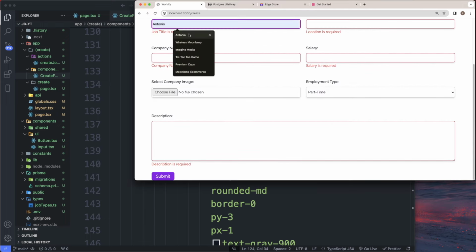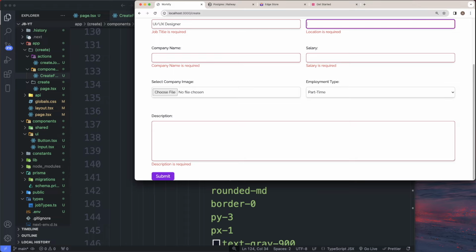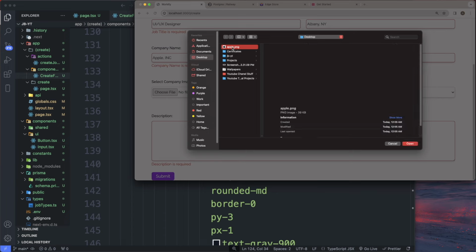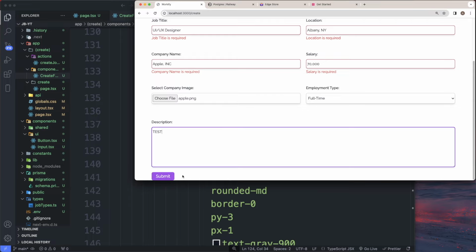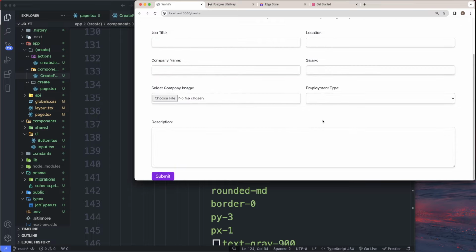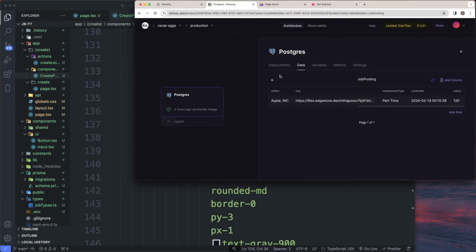Let's just test this out one more time. I want to create another job, and it's going to be with Apple. We're going to come back and add more jobs later. I'm going to do a full stack. Actually, I'm just going to do something easy. UI/UX designer. Location is going to be Albany, New York. Company name is going to be Apple, INC. Salary is going to be 70,000. And for the image, we're gonna do Apple, and we're gonna do full time this time, and description, just put test. So let's see if everything gets disabled, and it does. Nice. And we should see it inside of our database.